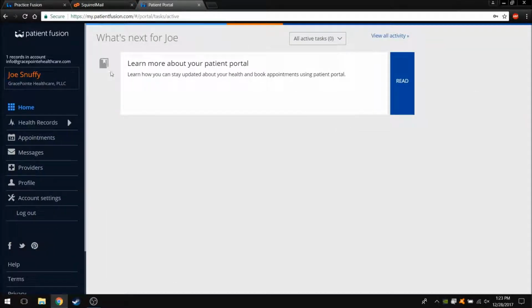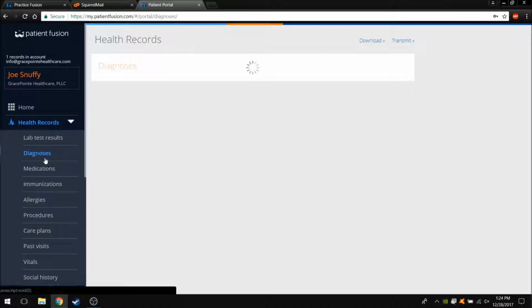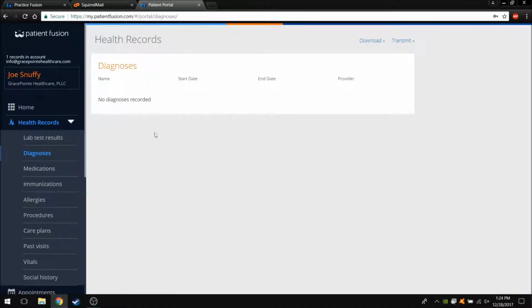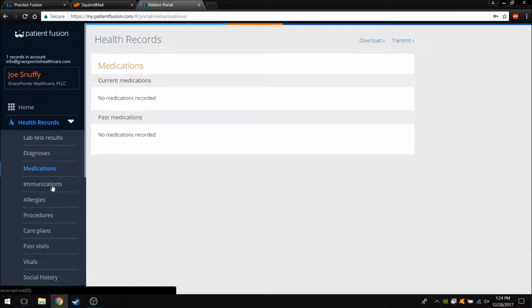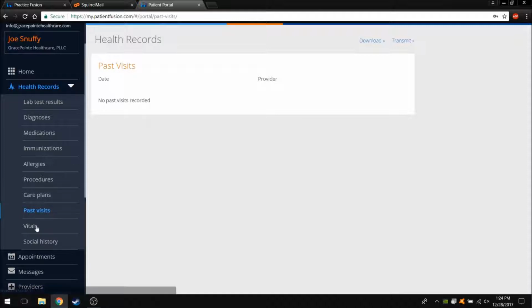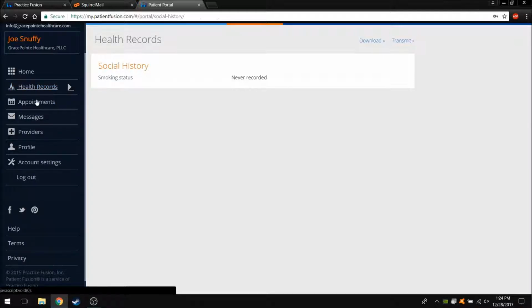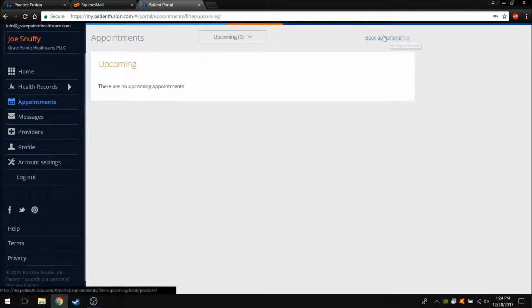And here you are in your client for Patient Fusion. You'll go to Health Records here to see your lab test results whenever they come in, any previous diagnoses that your provider has given, any medications that you're on, any previous immunizations you've had, any documented allergies, procedures you've had in clinic, any care plans that you're on, your previous visits, your vital signs, as well as any previous medical history.